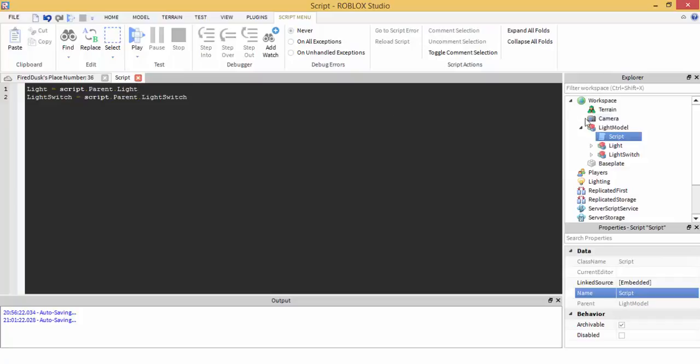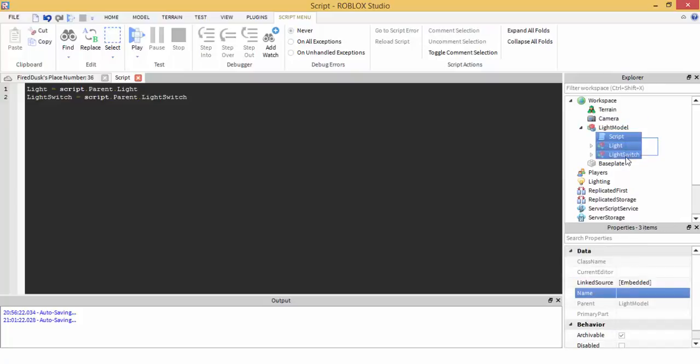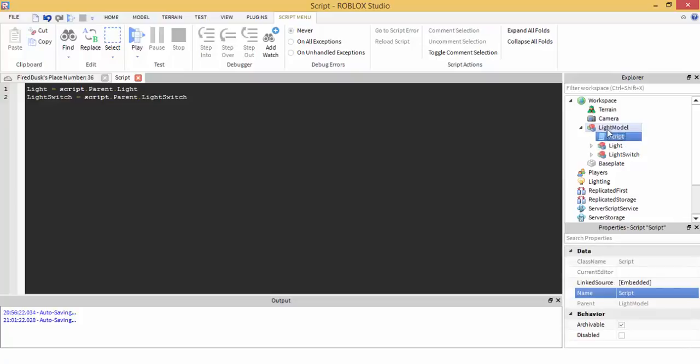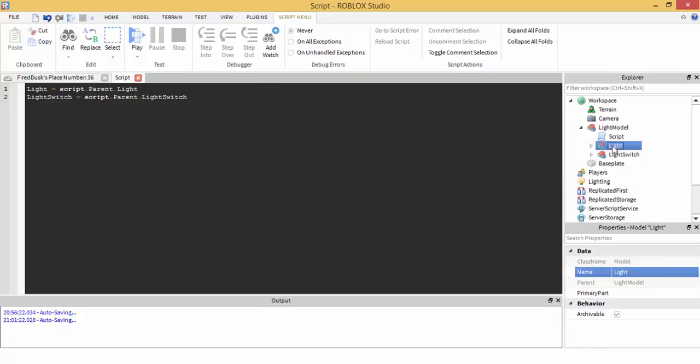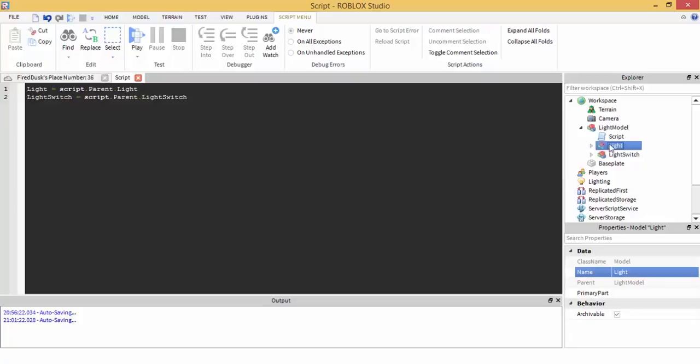So what is script.parent.light? As you can see, we're in a script right here. Just follow my mouse. What's the parent of the script? Well, the parent is light model. And what is the child of light model? All these are children of light model. So script.parent.light. We can't do script.light, that wouldn't work. So script.parent.light is a variable just to get the light.